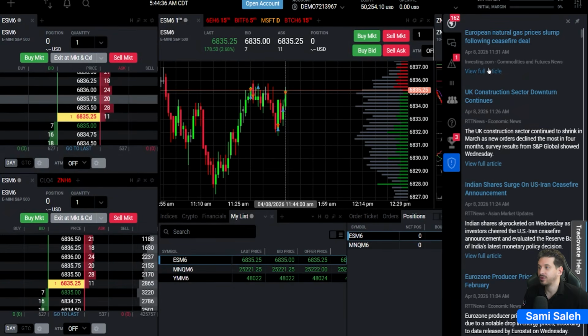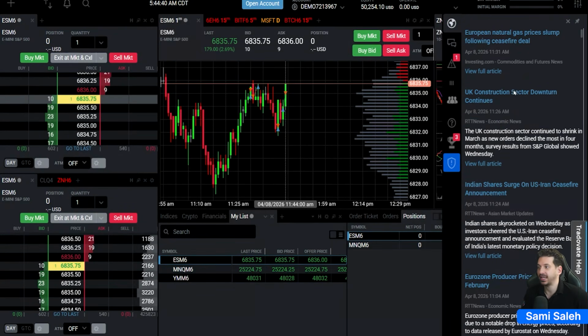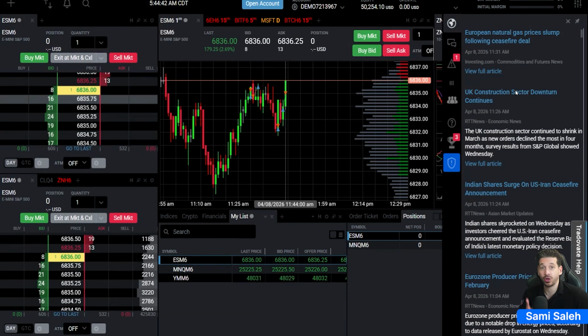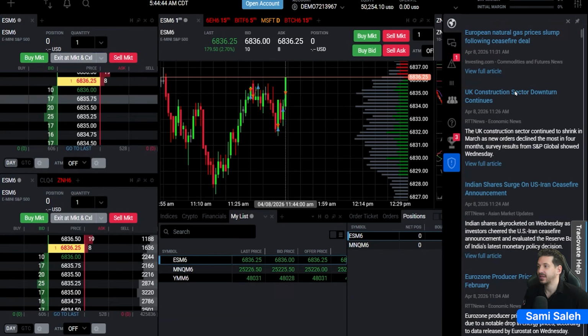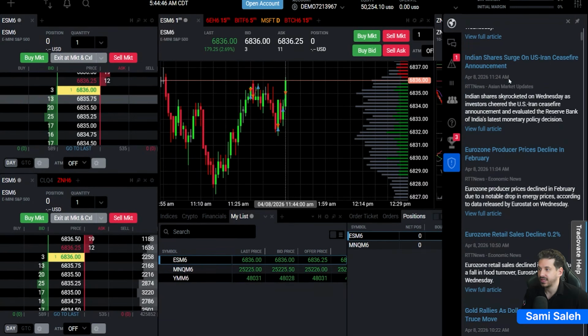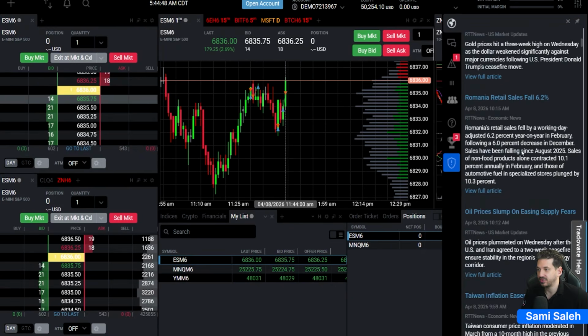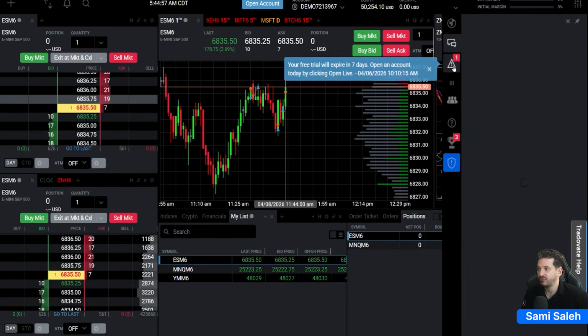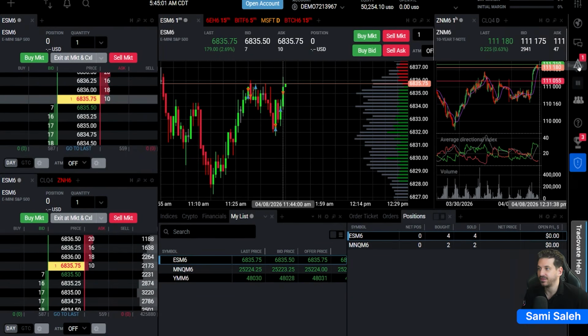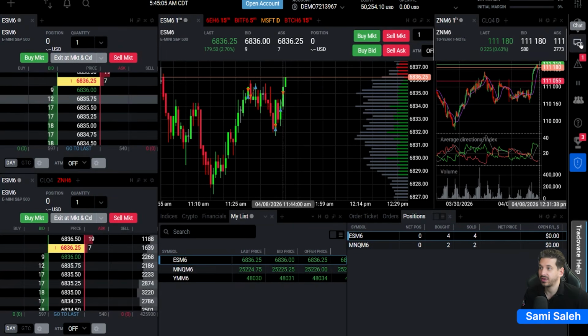Next up, on the right-hand side, we have some very interesting features. First, we have global news. This will help keep you up to date with the market of any important news coming out or that has been released that is unscheduled. As you can see, all the important articles are right there, and at any point you can read the full article just by clicking View Full Article.